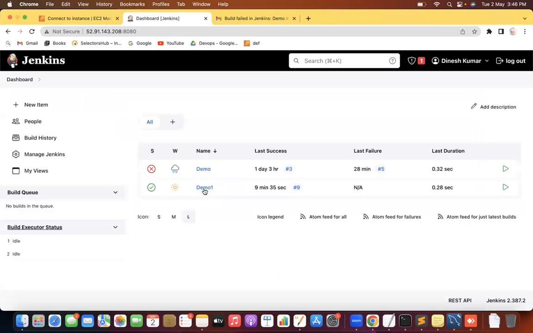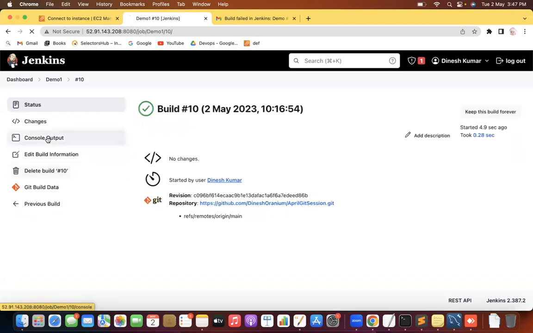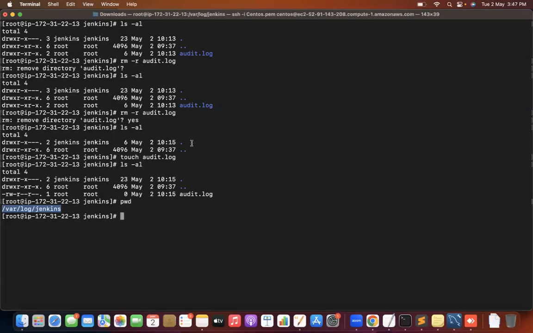Now let me take this demo one and I will click on build now, guys. I'm going to build now. And let me see the 10th thread. I can see console output. Yeah, it's working. Now let me go here.